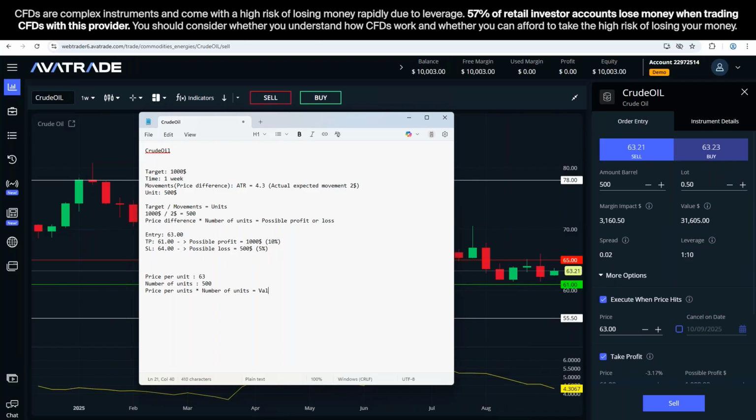If we go price per unit times number of units, then what do we get? The value. Okay, which by the way, if you're using the MT4 or MT5, this equation is useful for you. If you're using the web trader, it's done for you automatically. Now the next thing we're going to write down is the leverage. How does the leverage work? The leverage is actually a multiplier, which multiplies buying and selling, right?